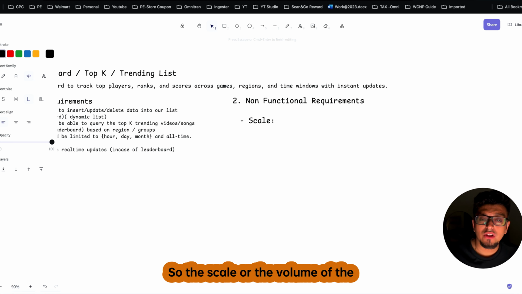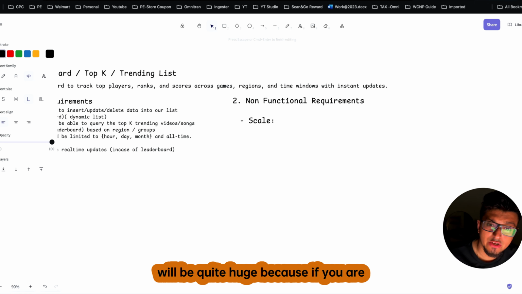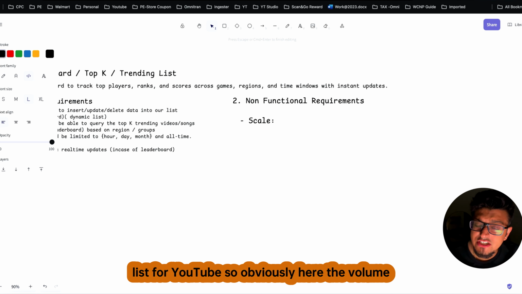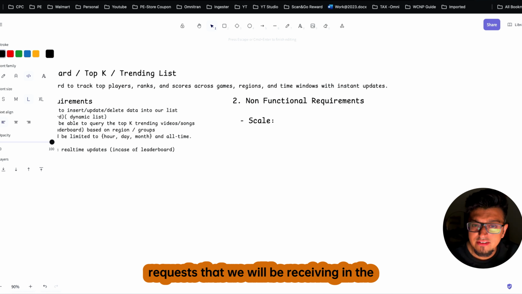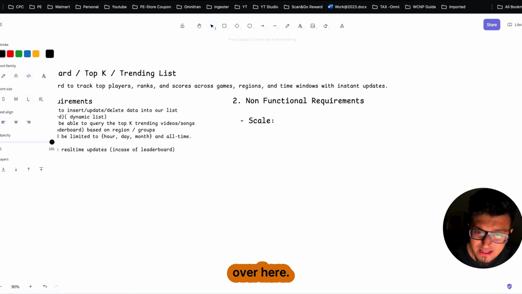The scale or the volume of the data that we will be targeting over here will be quite huge, because if you are considering that you are designing a top trending list for YouTube, then obviously the volume of the data, or the total number of requests that we will be receiving in the backend, will be quite huge. So let's see what the scale can be over here.